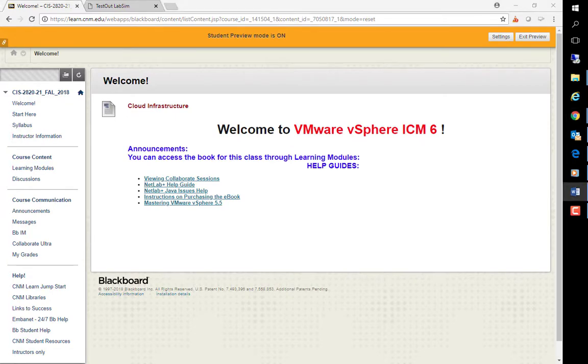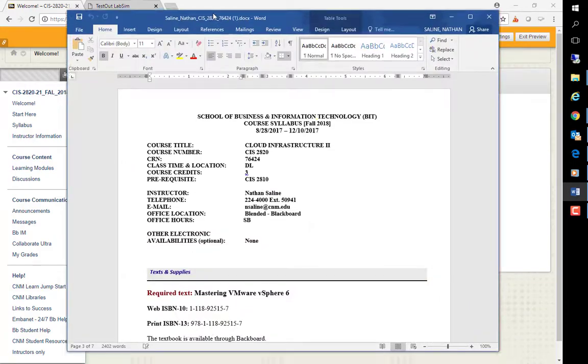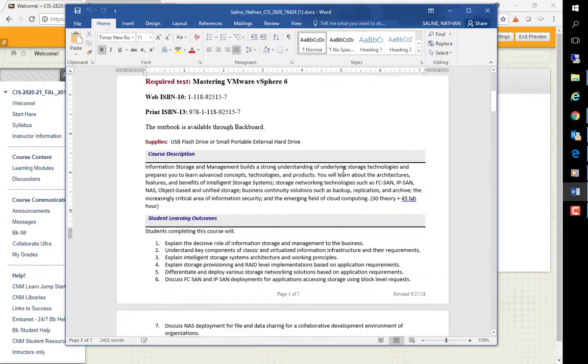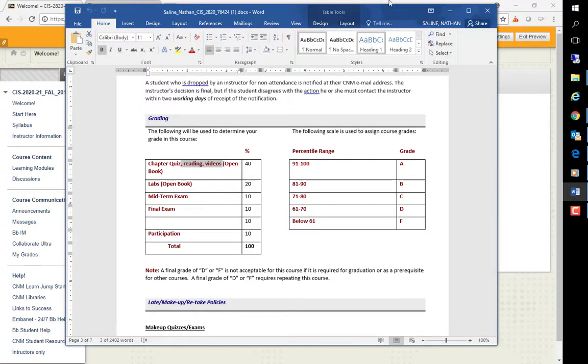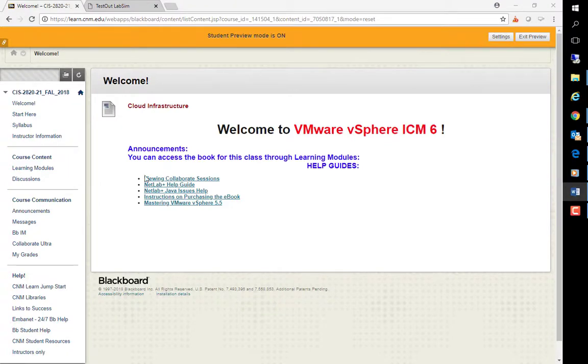So let me pull that up real quick. We're not going to go through the whole syllabus. I just want to show you something in the syllabus. Down here under grading, you'll see this reading and videos under quizzes. The reason why is because I want to give you guys credit for reading and the videos. I also want to hold you accountable to them because you don't have to come to class. Okay, and so what am I talking about?